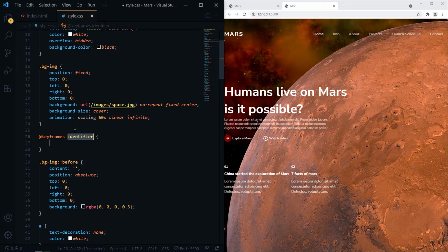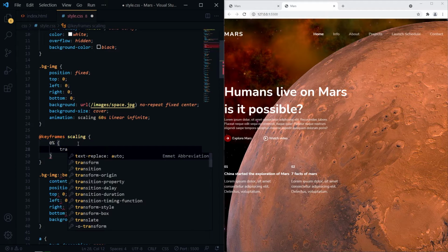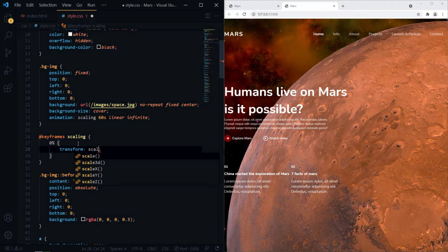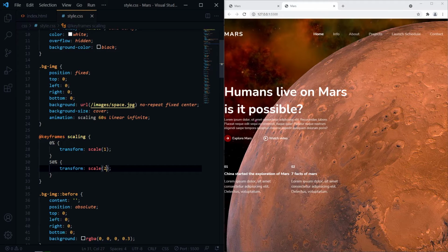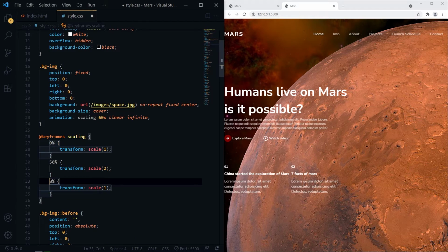And in keyframes, identifier name is scaling, and when it starts, we need our scale to 1. After 30 seconds, we need to scale it to twice its size, and when animation completes, we need to scale it back.